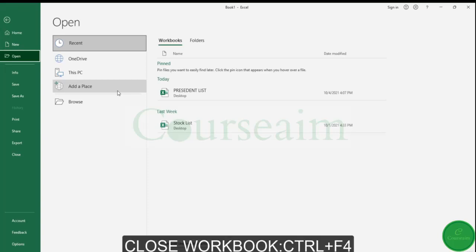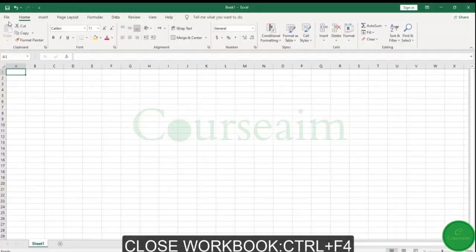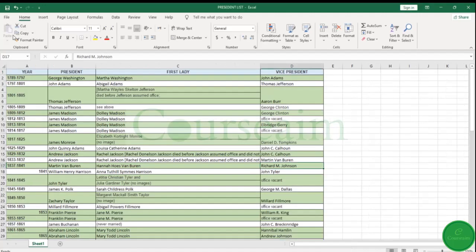If you want to quickly close a file, click Ctrl+F4 and it will close it down. It's not one personally that I use very often, but some people might find that one useful.